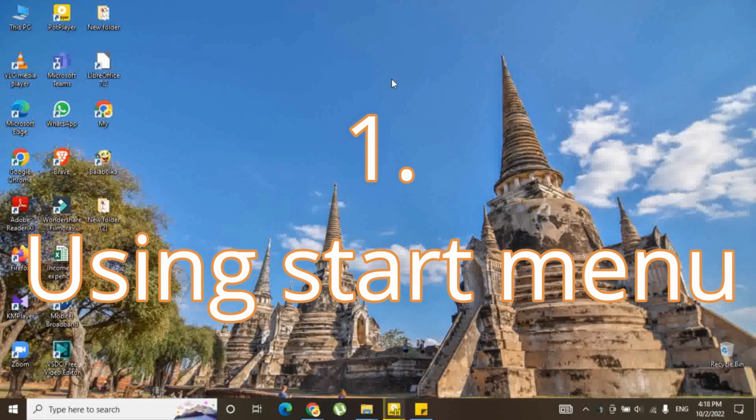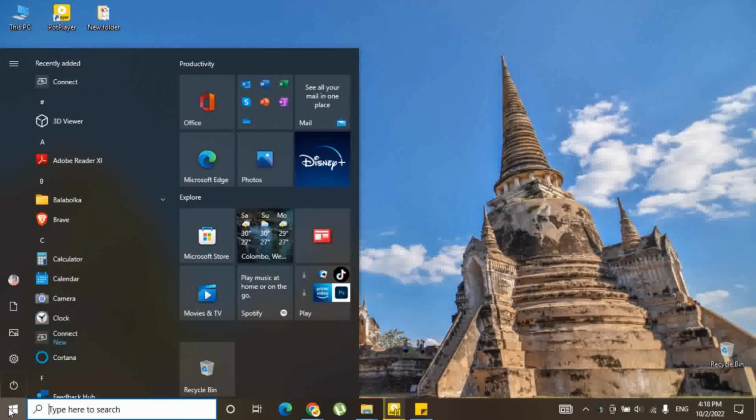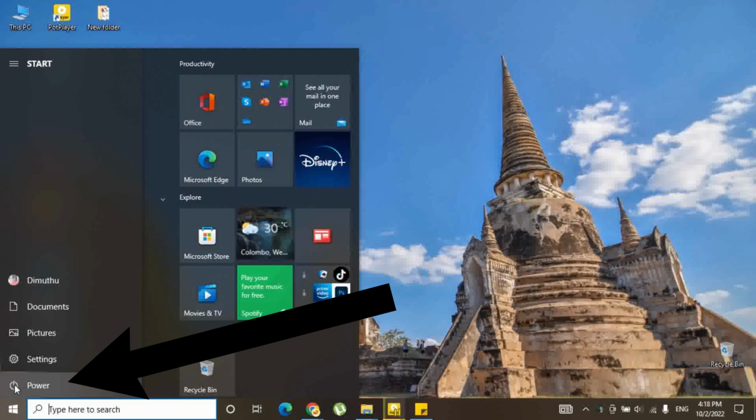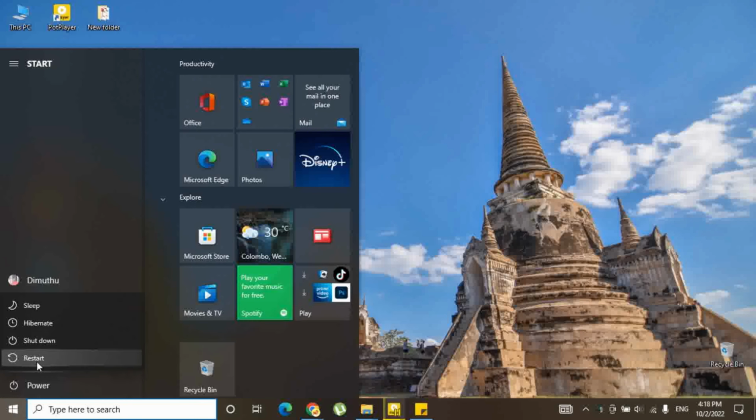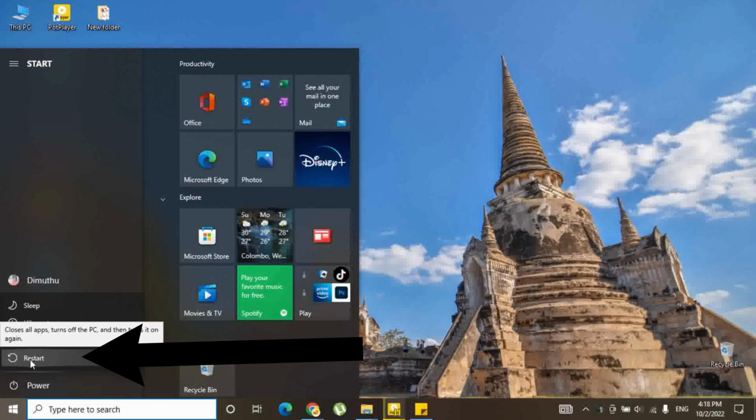First option is using Start menu. Open the Start menu. In the Start menu, from the bottom left corner, select the power icon. In the power menu choose Restart.